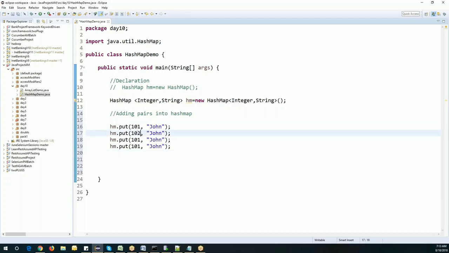Let's say this is 102, this is 103, this is 104, and the keys are unique, but the values can be duplicated. So here I can say Scott, here I can say David, here I can say Smith. I think one more I will add, so I'll say Kim. So now I have added 5 pairs into HashMap.